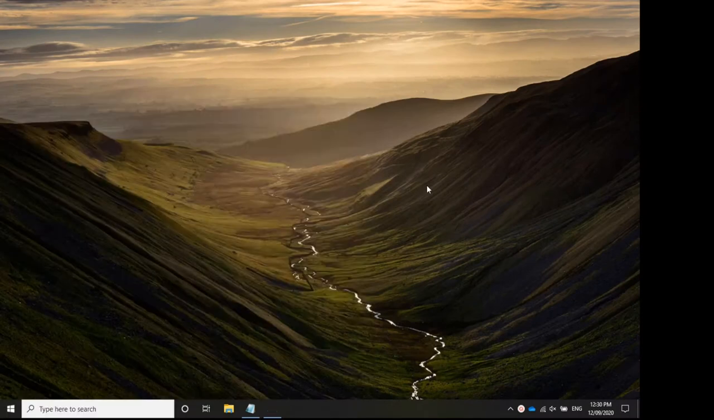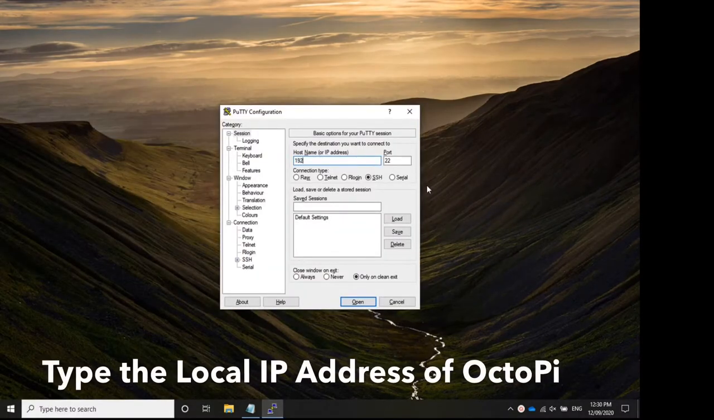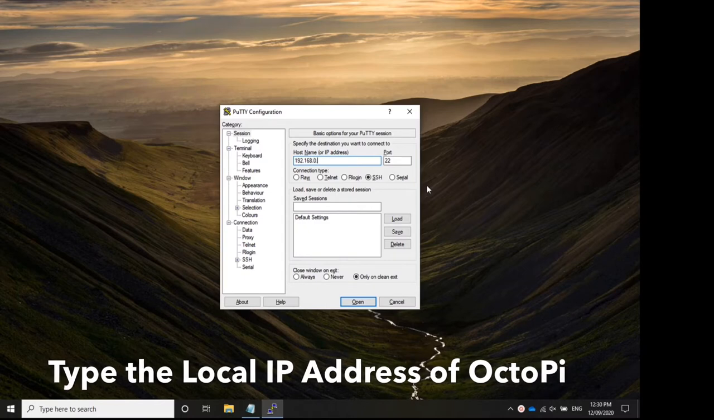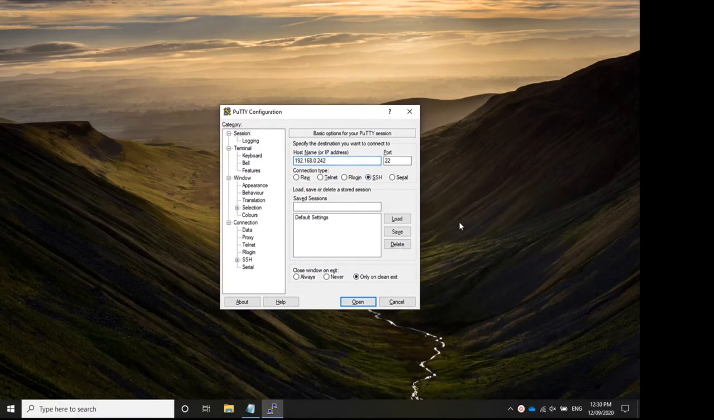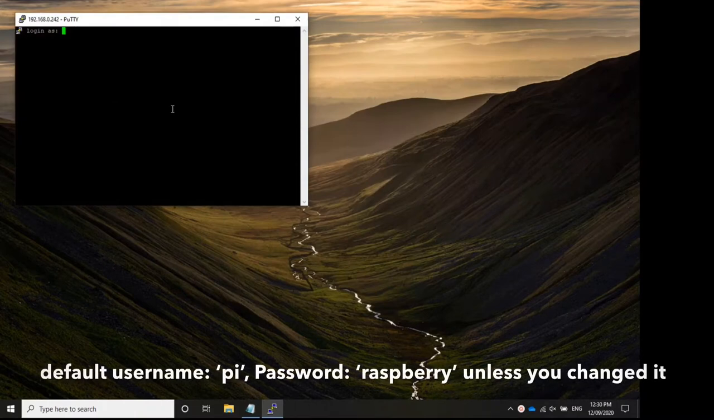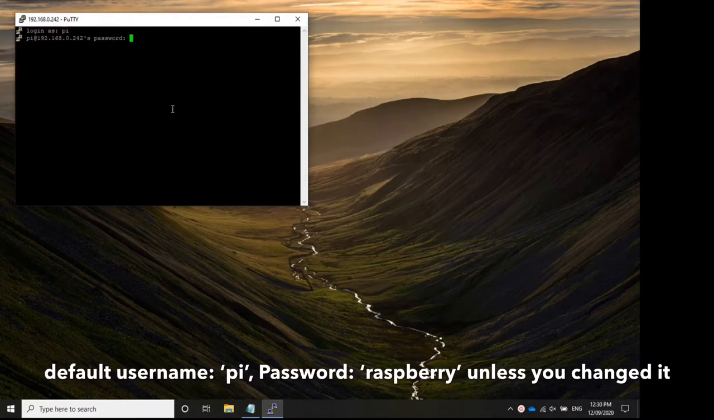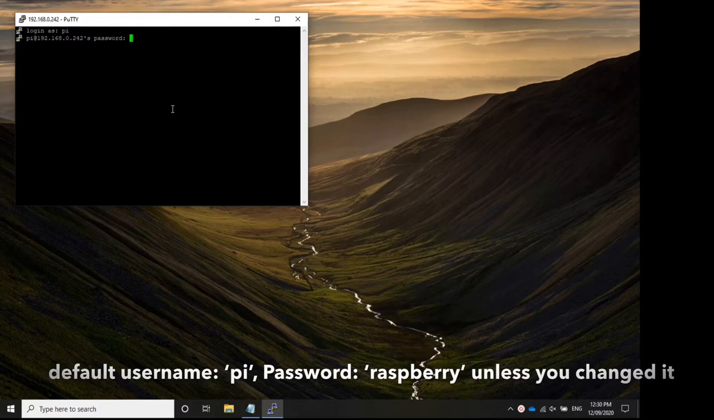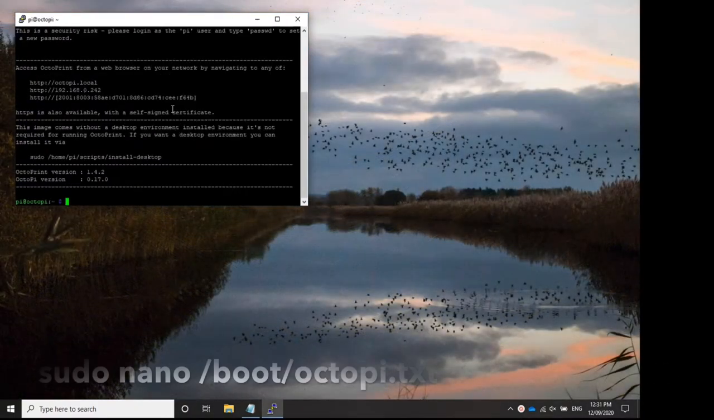Open the PuTTY application, then enter the local IP address of your OctoPi here and make sure SSH is selected and hit open. By default, we can log in with pi and the password raspberry and hit enter.